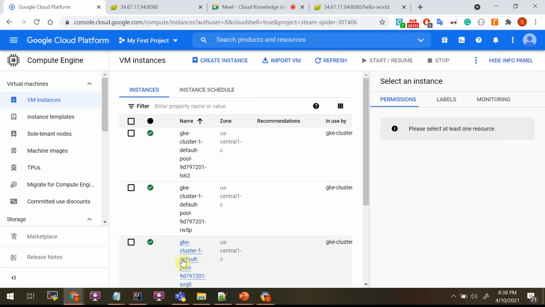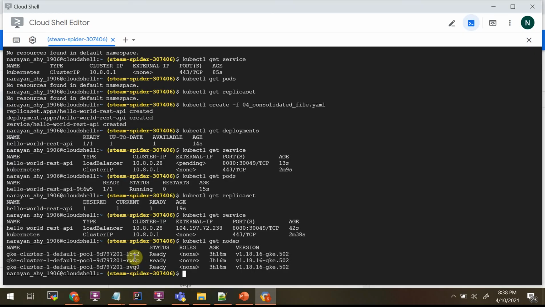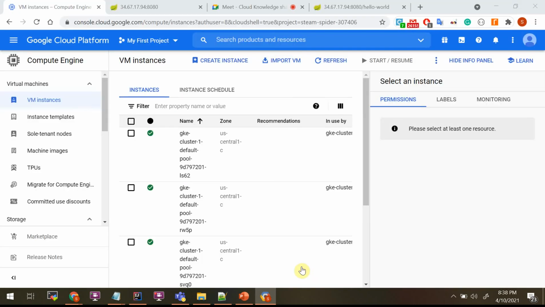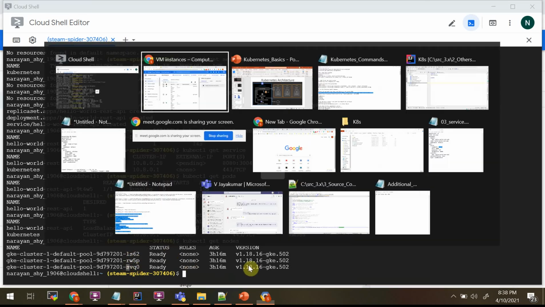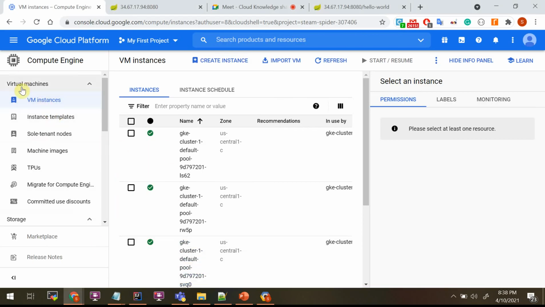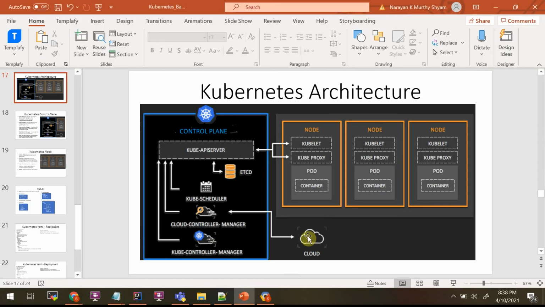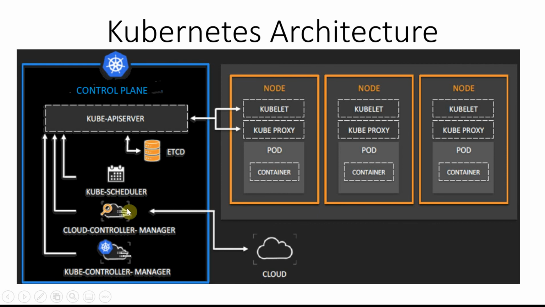If you see, these are the three nodes that we created, and the names match here: 16LS62, RW5P, and SVQ0. We are not inside Kubernetes now, we are under virtual machines, which is outside Kubernetes. These are two things you need to know. This is where the cloud controller manager comes in, and it talks to the respective cloud component. In this case it is a node, so a virtual machine; if it is a load balancer, then it's a load balancer.